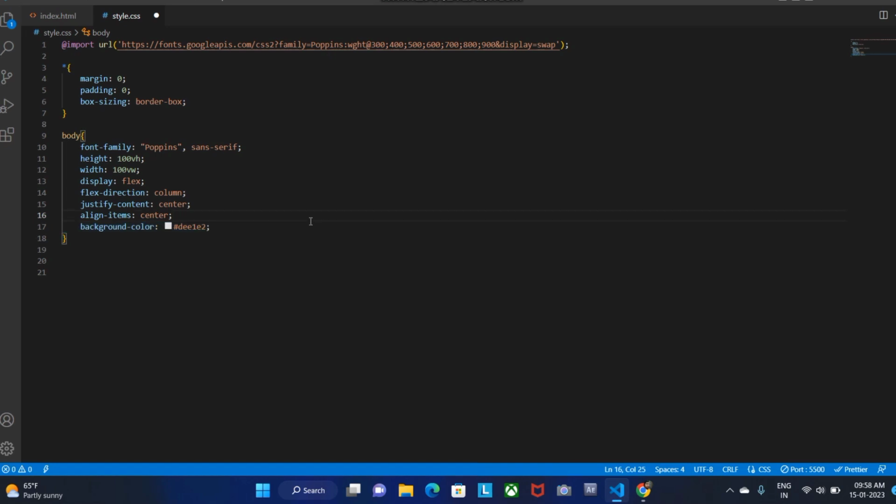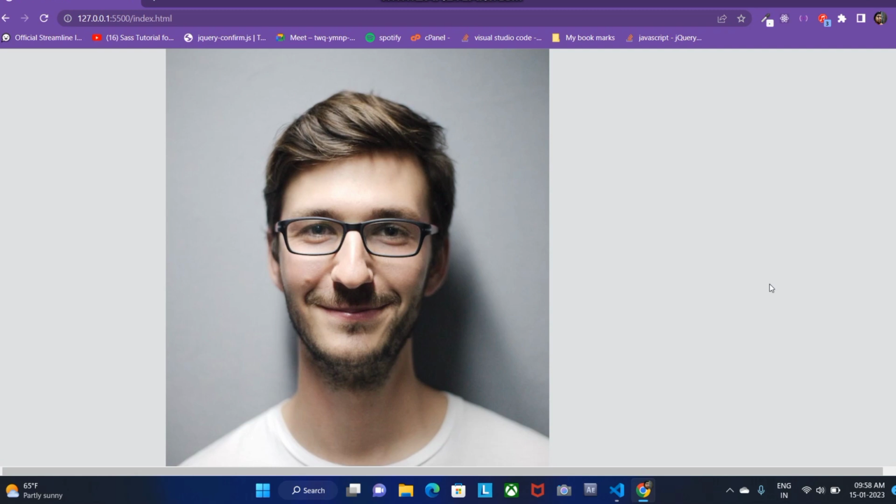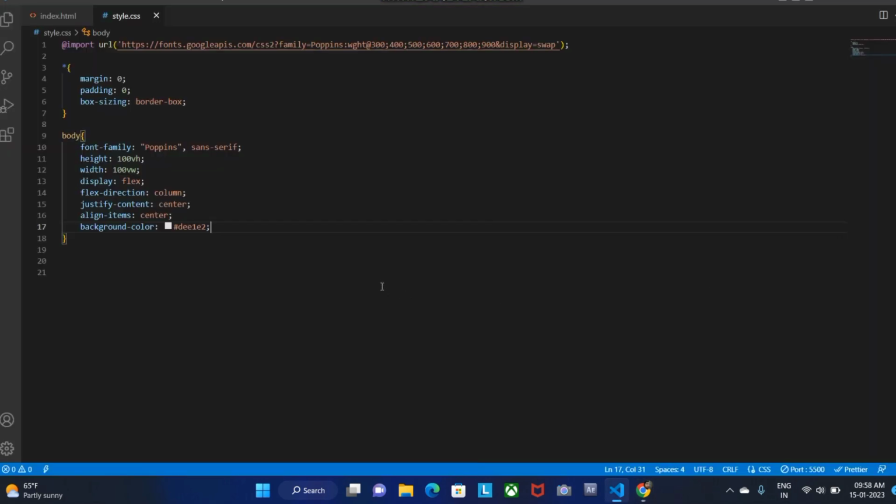Now we don't actually want the color of the background to be completely white, so we're going to be using a bit darker shade of white. And when I save, you can see that now the background is a bit dark white.